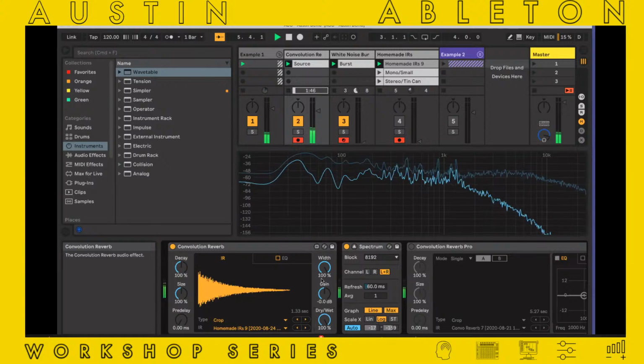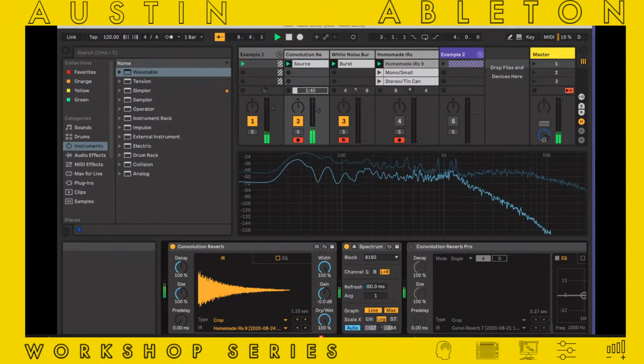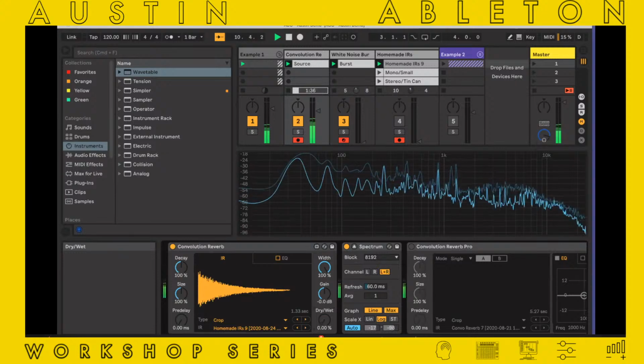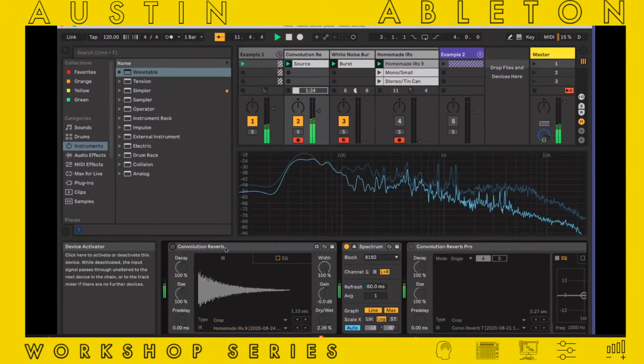So you kind of hear the boxiness of the low pass filter, and you can also hear that resonance that was applied to some degree as well, which is kind of neat. Cool. So that's the simple version.